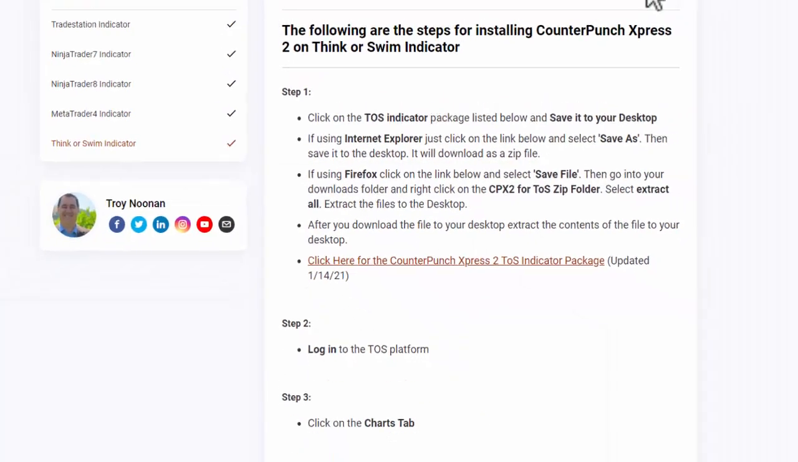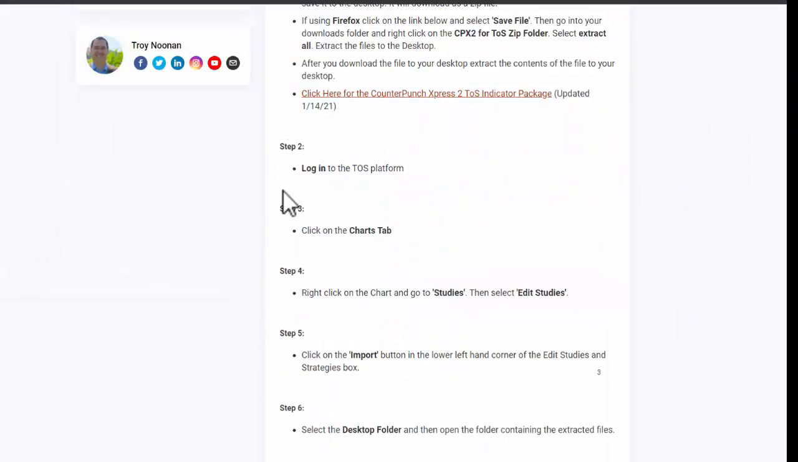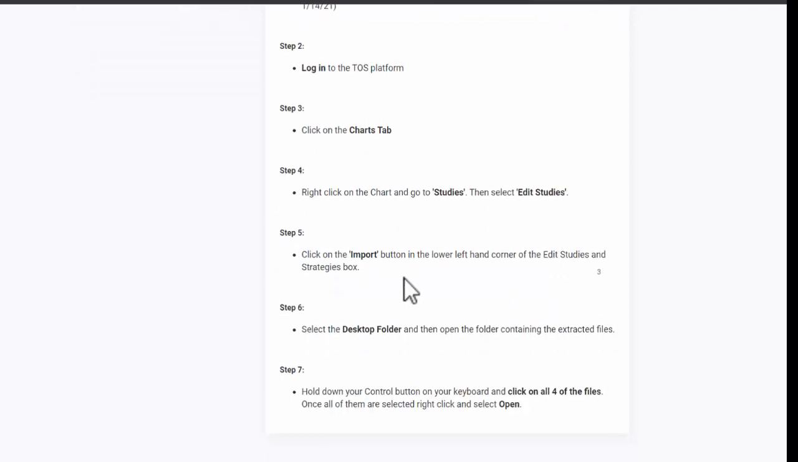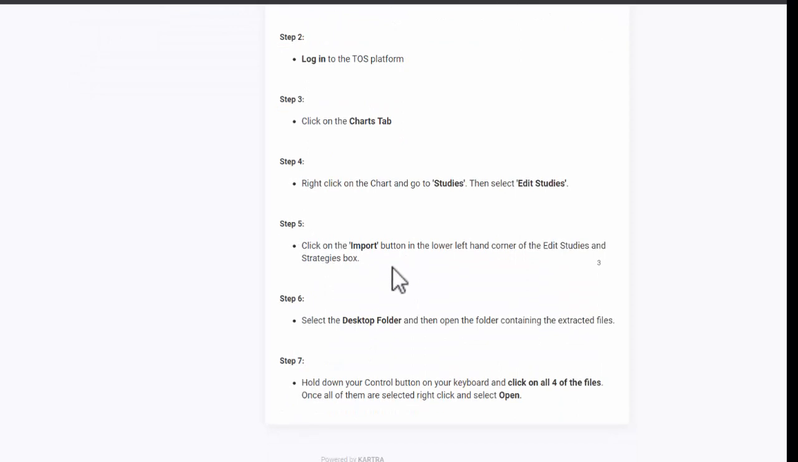Just don't forget where. So now that we have downloaded and extracted the files, just go through each step one by one. It tells you exactly what to do. Log into Thinkorswim, open a chart, right-click and go to Studies and select Edit Studies. Import, we selected it. It's going to be on the desktop, so we're going to find it easily there. And then we're going to open all 4 files. All right, so let's go ahead and do that now.